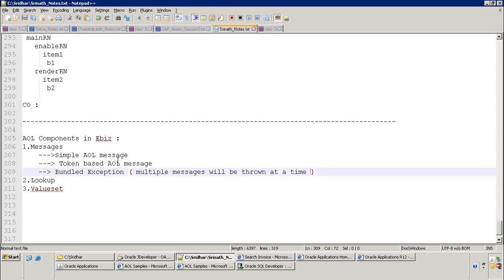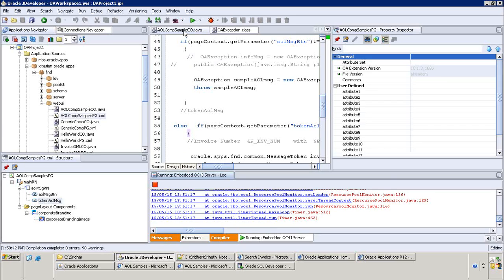If you want to use that particular functionality, we have to use a technical functionality called bundle exception. We call this concept bundle exception. There we throw multiple messages at a single point of time. For that, you just need to use an array list.